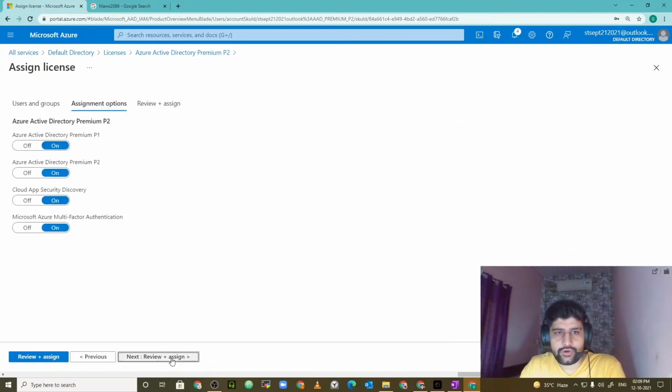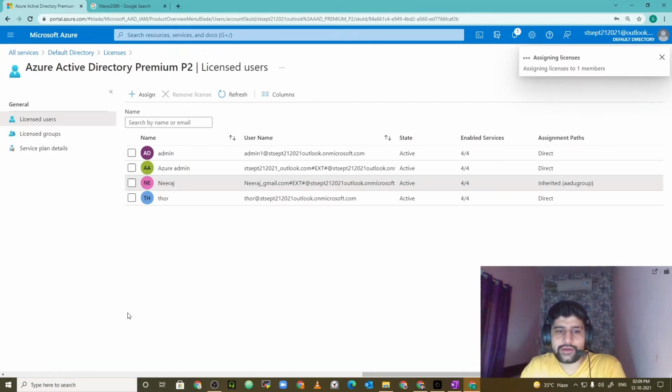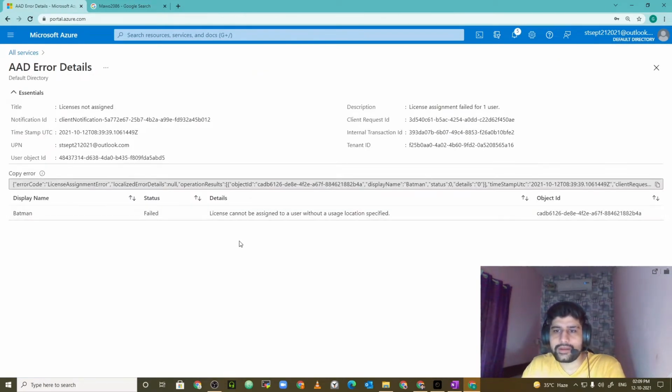Now I've selected this user called Batman and I want to assign all these licenses. And if I try to assign it, I should get an error over here. If I click on the error, it gives me more details. License cannot be assigned to user with a usage location not specified. So you don't have a usage location specified, so you cannot assign a license. So in the real world, whenever you see this issue, always think of the usage location parameter, which is not filled.